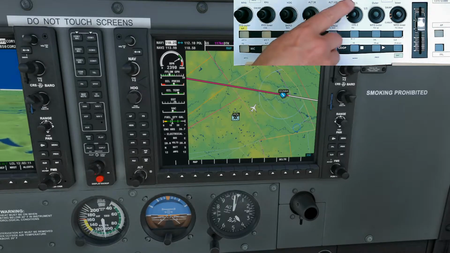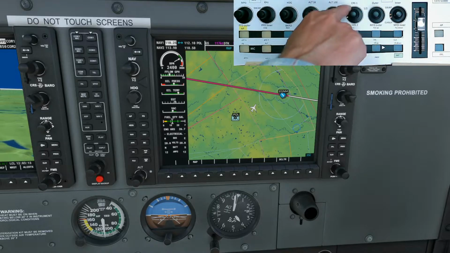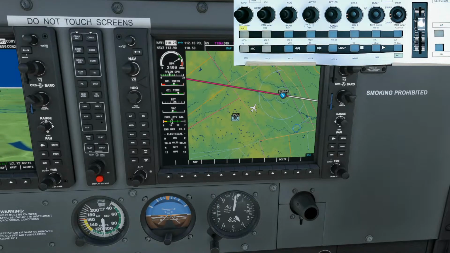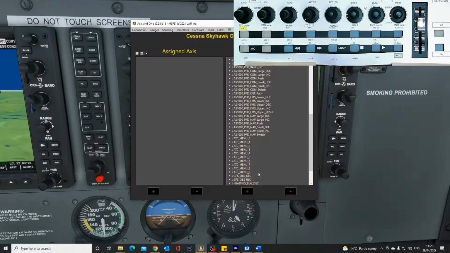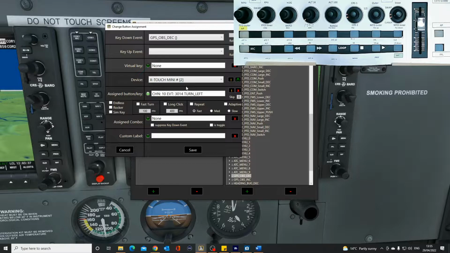So back to what I was saying, this course button here that I've got programmed in doesn't actually affect the OBS. It does here on the actual G1000, but it's sending a different code through X's and O's. And if I bring X's and O's in, this is what I have to send: GPS, OBS, decrease and increase. And I have actually programmed that into a spare rotary that I hadn't been using.